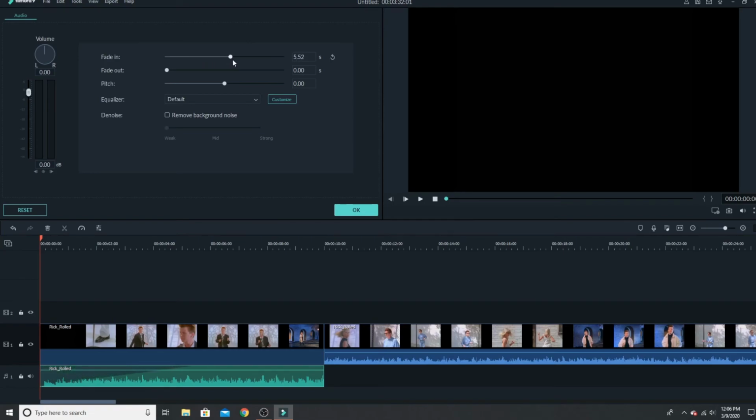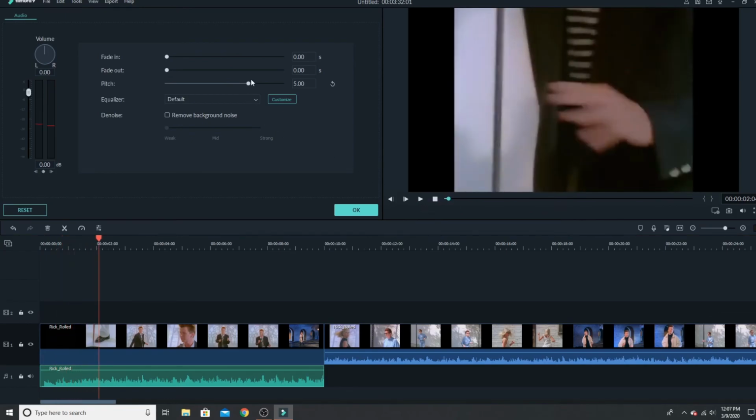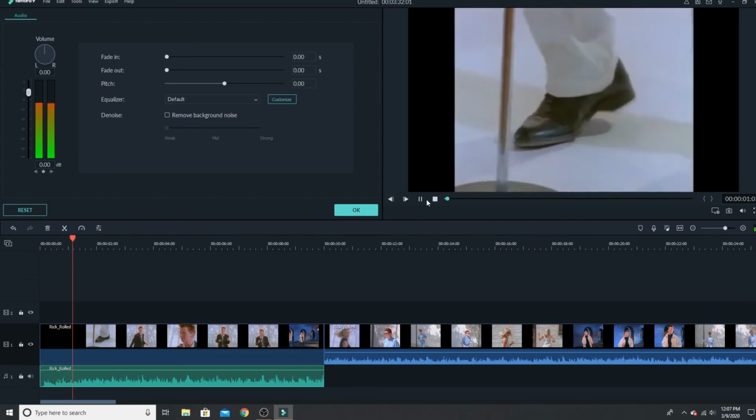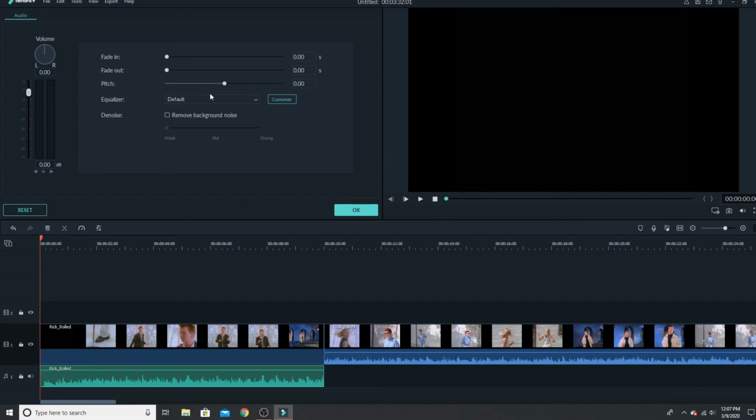It has fade in, which starts off quieter and gets louder as the audio progresses. There's fade out, where it starts tuning down. There's the pitch that you can adjust as well, so I'll turn it up for you guys, and that's a little snippet of that. And then if we just set it back to 0, I don't know if you guys could hear the audio difference, but it's there.